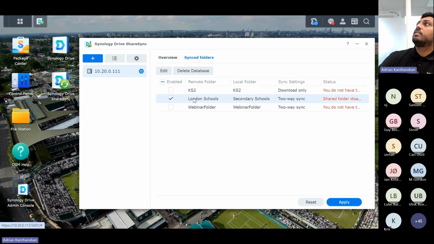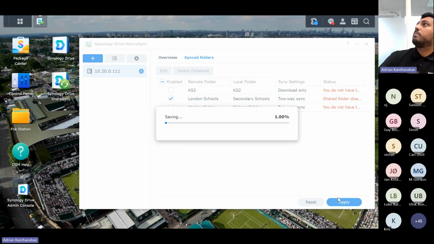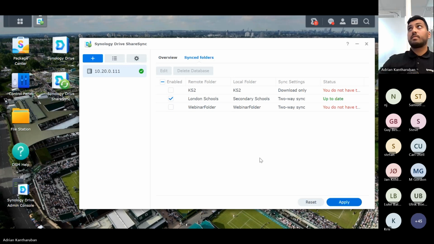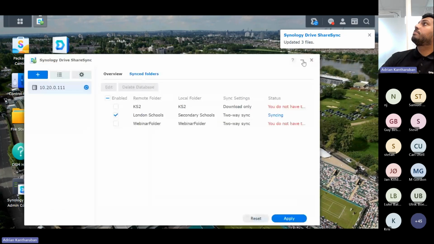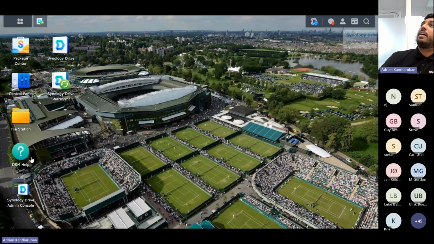So there it is, the London School folder. I want to apply that. Perfect, and it's done. And all I have to do now is update 3 files. Perfect. And right now I want to ensure that this is available on Synology Drive.